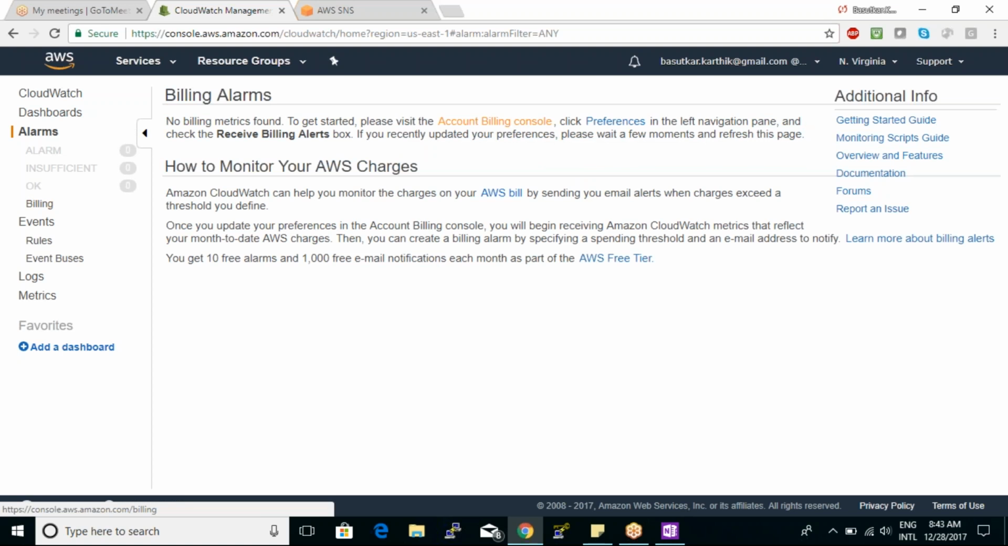In order to enable billing metrics, it means that if you want to define a threshold saying that hey, if my AWS account is trying to cross more than $20 per month or $200 per month, it will send a notification to you saying that hey, you're going to cost more than $20. This is how you can send a notification on that billing.